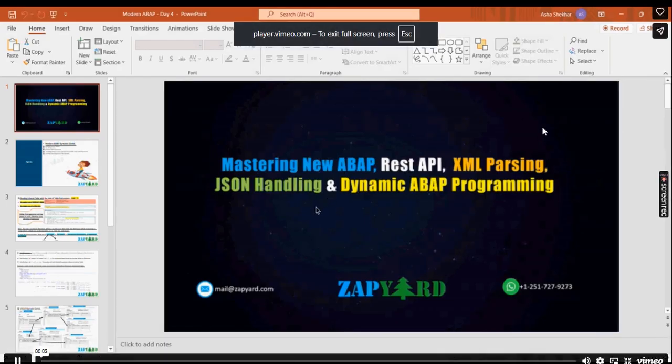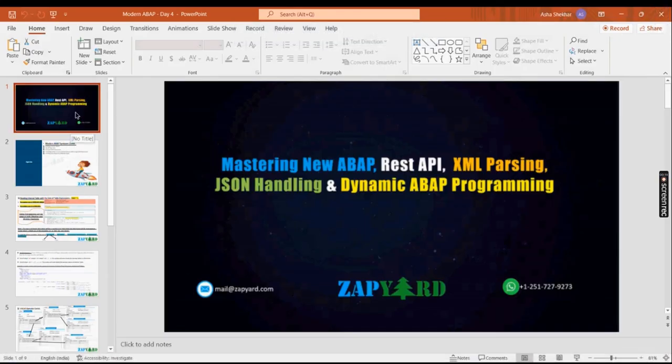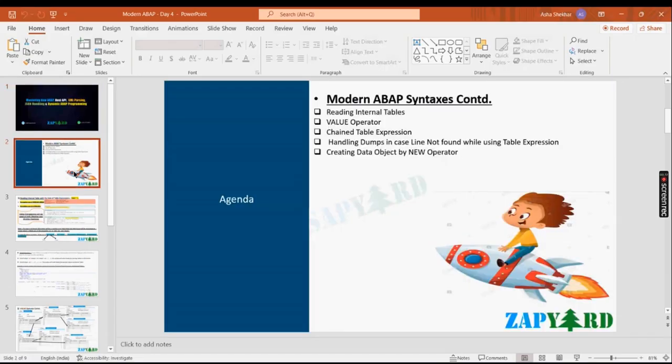Welcome to day 5. So basically we'll be starting off from where we left on that day. As you all know, we were understanding about handling the table expressions both on the left hand side as well as on the right hand side, specifically when I talk about the writing position and the reading position. Also we saw the ways as to how to handle dumps in case there is a line not found while using the table expressions.